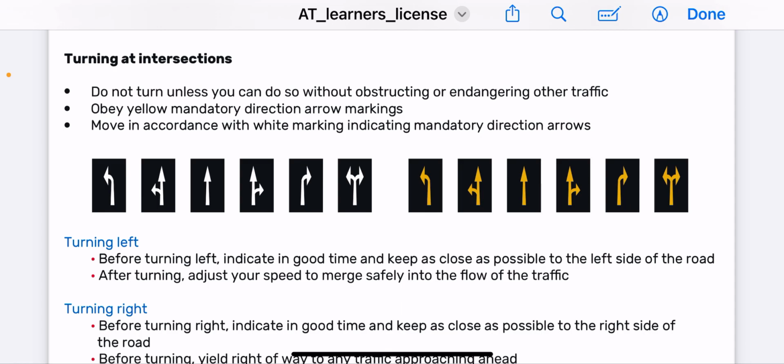Some of the rules, or rather the rules, are just common sense. But because we understand that common sense is not common, we will keep on telling you guys. We'll keep on telling you, do not turn unless you can do so without obstructing or endangering other traffic. And then obey yellow mandatory direction arrows.